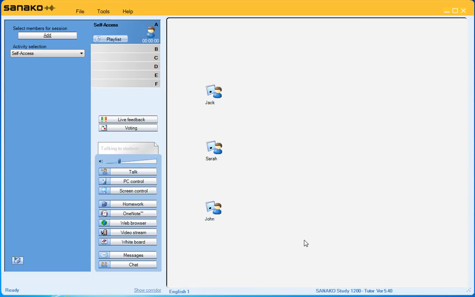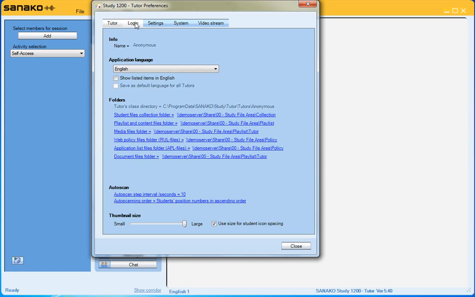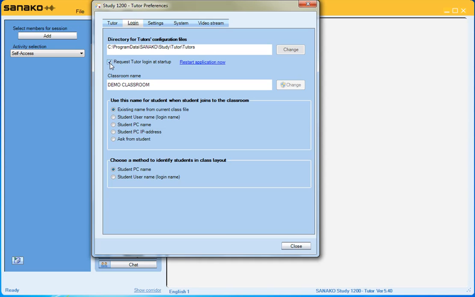As a teacher and as an administrator, you may want to keep the class settings exactly the same for every single class that uses it. For example, if the classroom doesn't need to have names against each of the student stations for the classes, this will be an easy way to do so. First of all, we go to Tools, we select Preferences, and in the Login area, we can deselect the Request Tutor Login at Startup. This means that as Study starts up for the first time and every other time afterwards, the class setting is exactly the same.